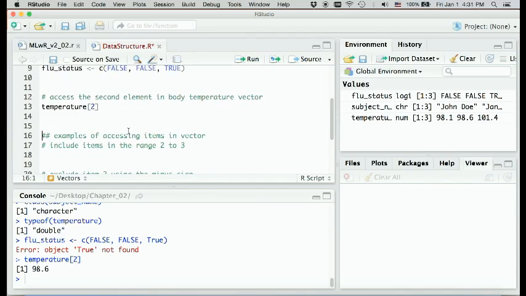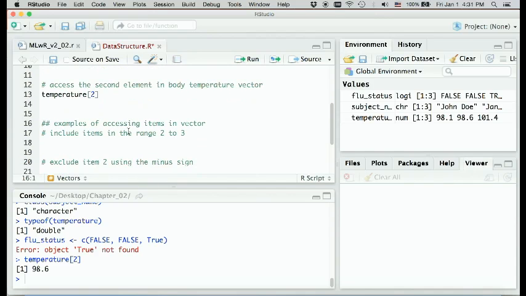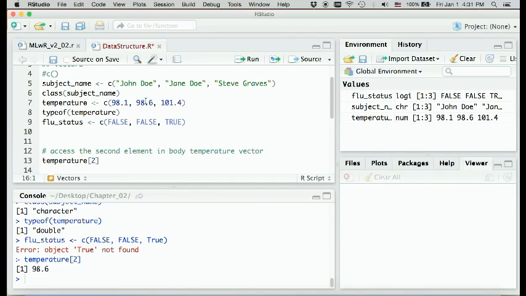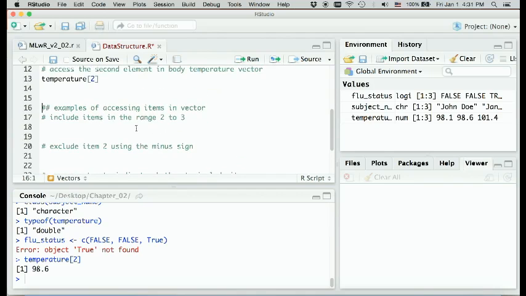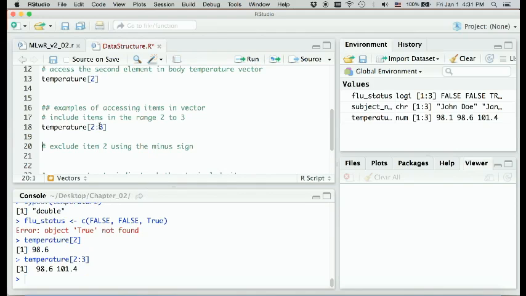Next, if I want to retrieve more than one element, for example the second patient's body temperature and the third, I can use a colon between 2 and 3, which means it will return both 2 and 3. If you have, for example, 6 body temperatures and you want the elements from 2 to 6, you can change this 3 to 6. So here, let me run this. By adding this colon, you return both the 2nd and 3rd elements from the temperature vector.